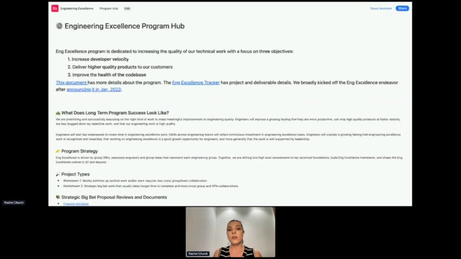The objectives of our initiative are to, one, increase developer velocity, two, deliver higher quality products to our customers, and three, improve the health of our code base. We define success as engineers feeling empowered to invest time in engineering excellence work, feeling like it's valued and that they can allocate time towards that, and engineers expressing a growing feeling that they're more productive and they can ship higher quality products faster. And this is just a grassroots effort within Airtable where representatives from each engineering group have come together to drive work streams to shape the engineering excellence culture, the framework, and the technical foundation.